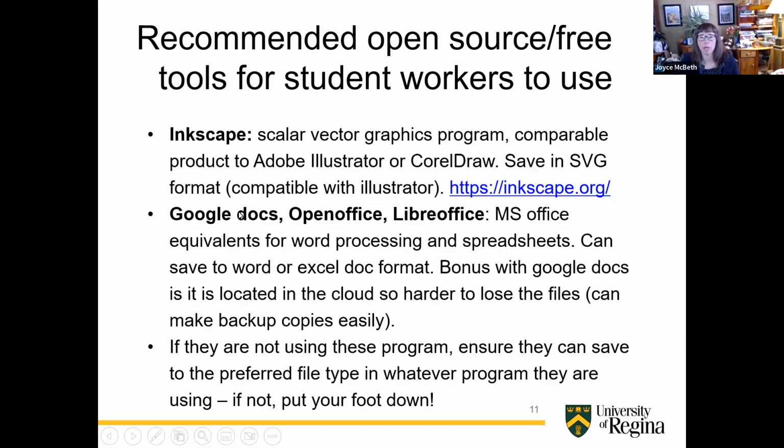So this is just a quick slide with some recommended open source free tools for student workers to use. Inkscape, I really like this program. It's completely analogous to Adobe Illustrator or CorelDRAW. And as long as you save in SVG format, you can import that into these programs as well, and other scalable vector graphics programs. So it's really, really good. You can't work with photos in it. Like, you can drop a photo into it, but you can't edit the photo, or you shouldn't. It's not really a tool that's made for that. There are other tools for working with photos that one could recommend.